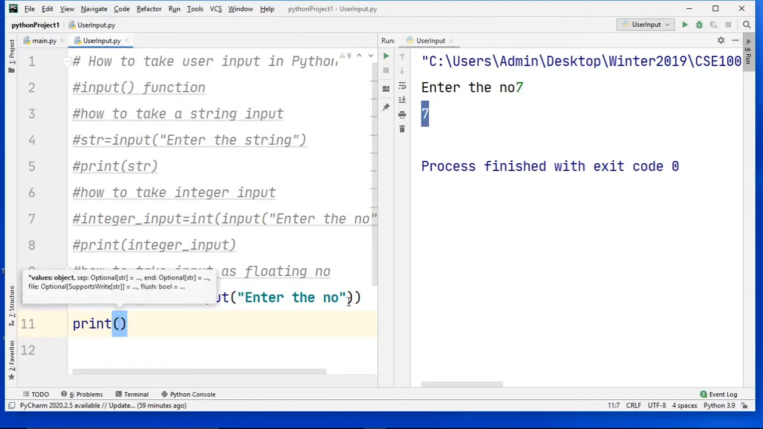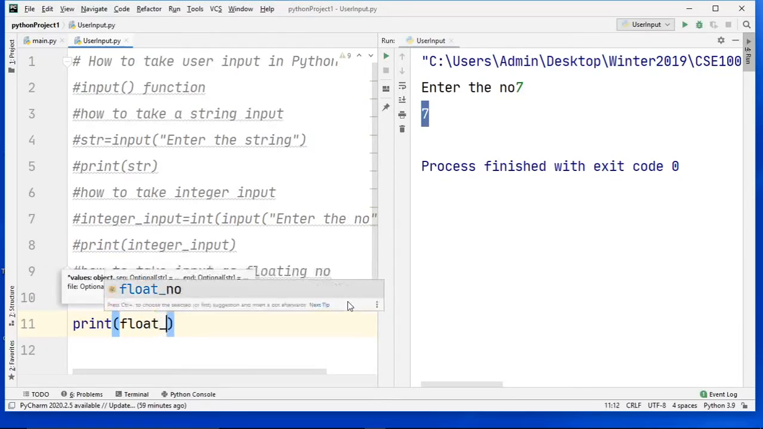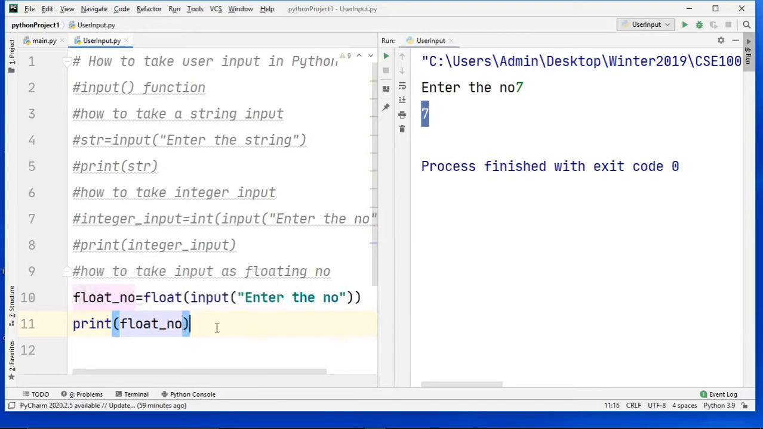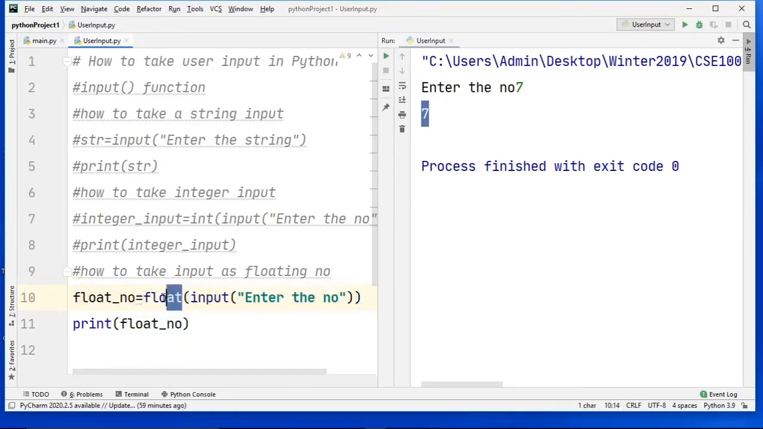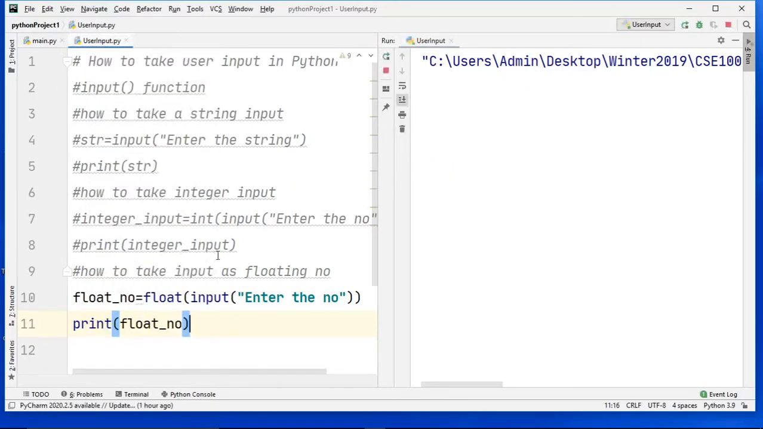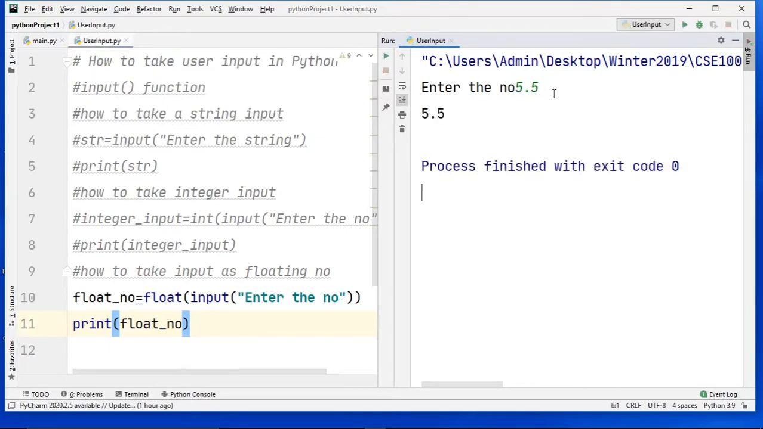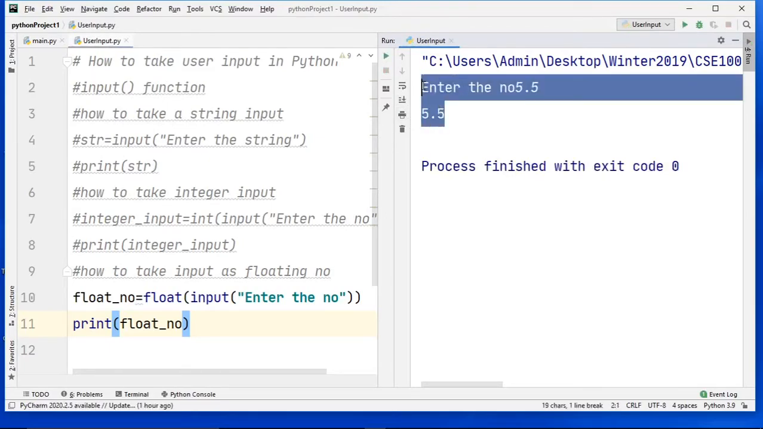So print float_number. This is the variable that you have created over here. It should take the floating number, and whatever input it takes, it will convert to the floating output, right? Let us run it. Enter the number, let us say 5.5. So 5.5 has been displayed as the output.